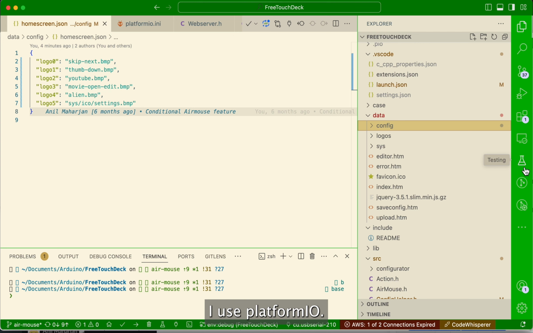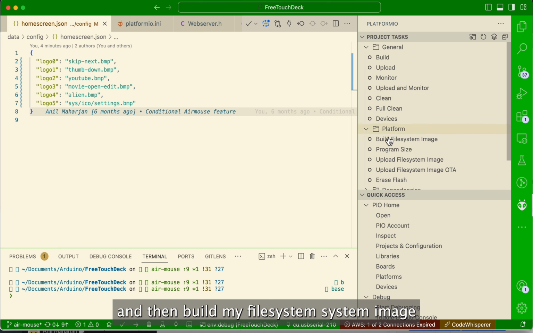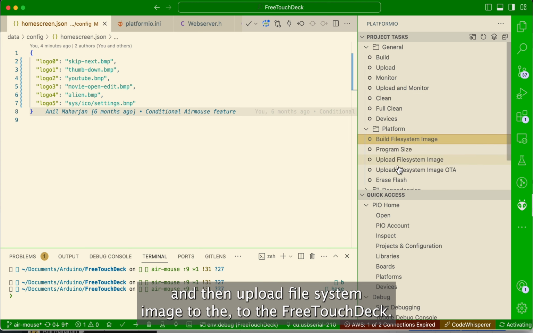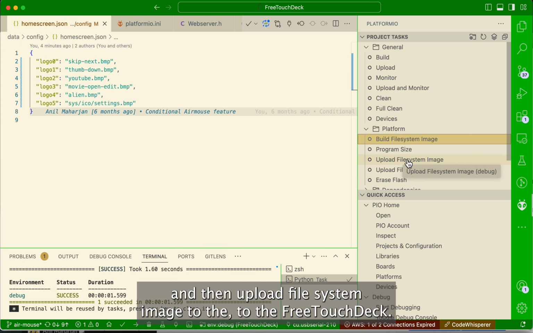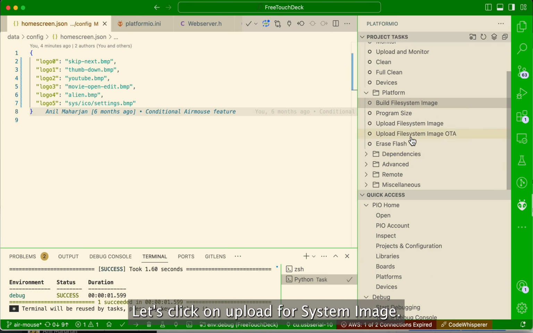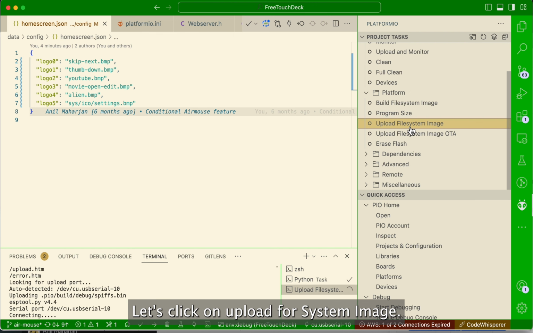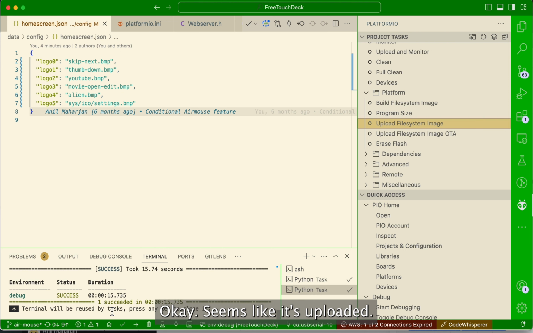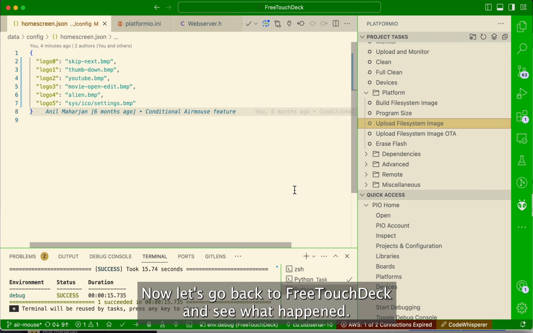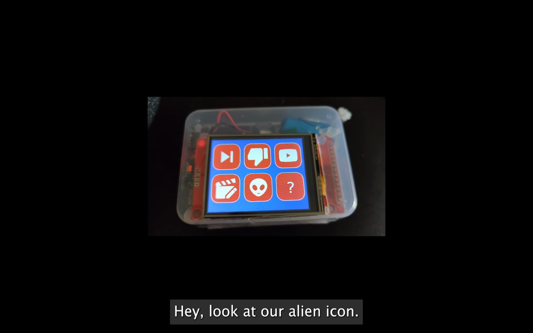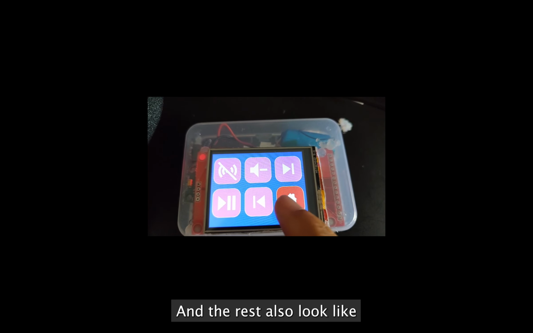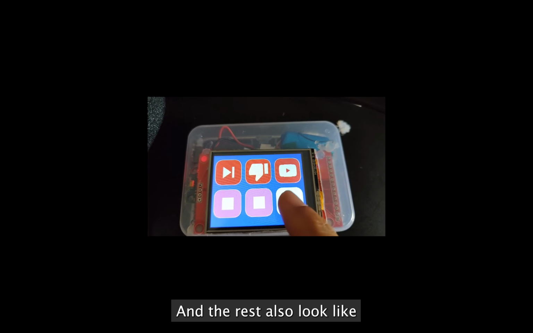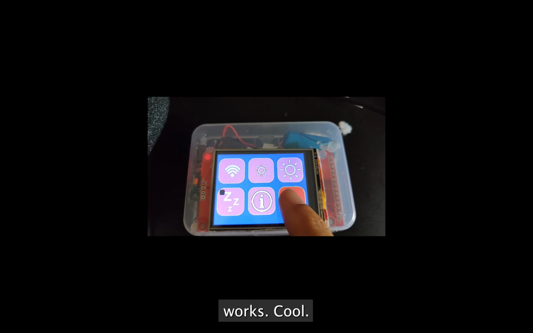I use PlatformIO, so I have to open my PlatformIO and then build my file system image and then upload the file system image to the FreeTouchDeck. Let's click on upload file system image. It's connecting. Now it's uploading the file to the flash. Okay, seems like it's uploaded. Now let's go back to FreeTouchDeck and see what happened. Hey, look at our alien icon. And the rest also look like they work. Cool.